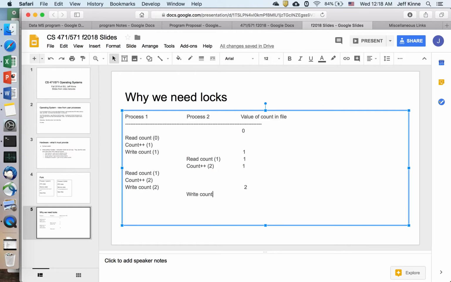And then let's say it's process 2's turn again, write the value of count that process 2 has. It has the value 2 there still. Okay, so how many writes did we do, or how many plus pluses? We had 1, 2, 3, but we only have a value of 2 in the file.